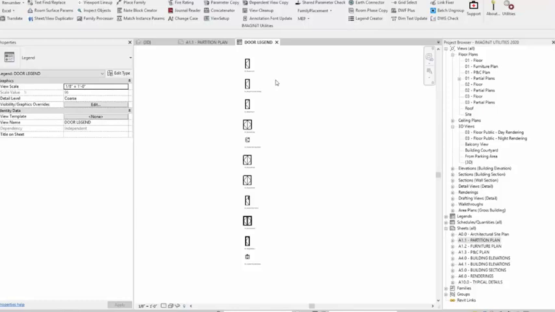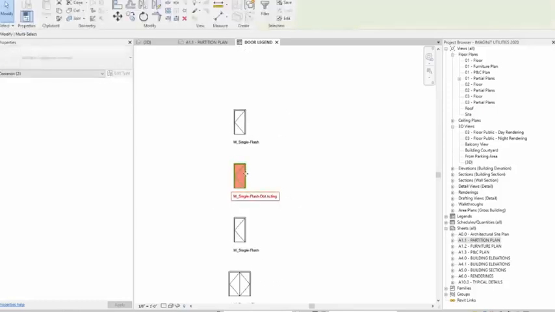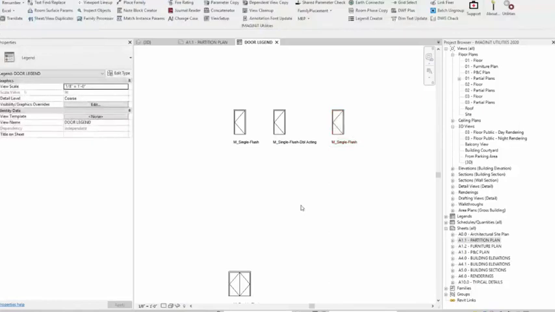Okay, and then of course now if we needed to reorganize this or reformat it and we wanted the doors side by side, then we can go ahead and do that. Okay, but it did save us some time, already added all the doors in the project. Okay, so that is the legend creator.